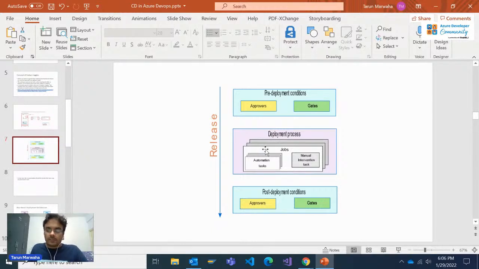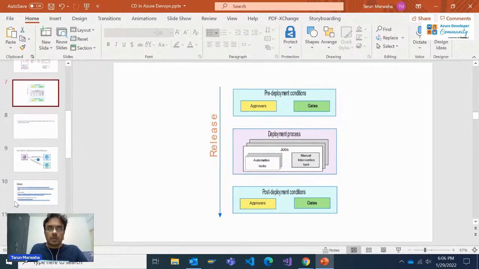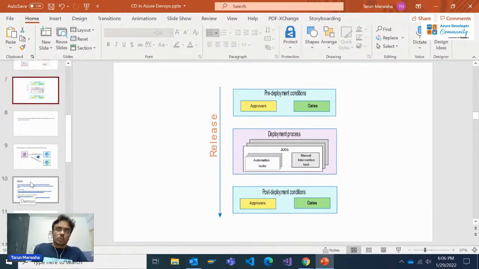There's one thing I would like to cover. I think I missed it last time, but this is a very important question which you might have come across multiple times. We have pre-deployment conditions, approvers, manual approvers, and gates, also quality gates. So what is the difference between these? This is a very important question, which conceptually you can go through on the Microsoft Docs site. I will share the links as well.